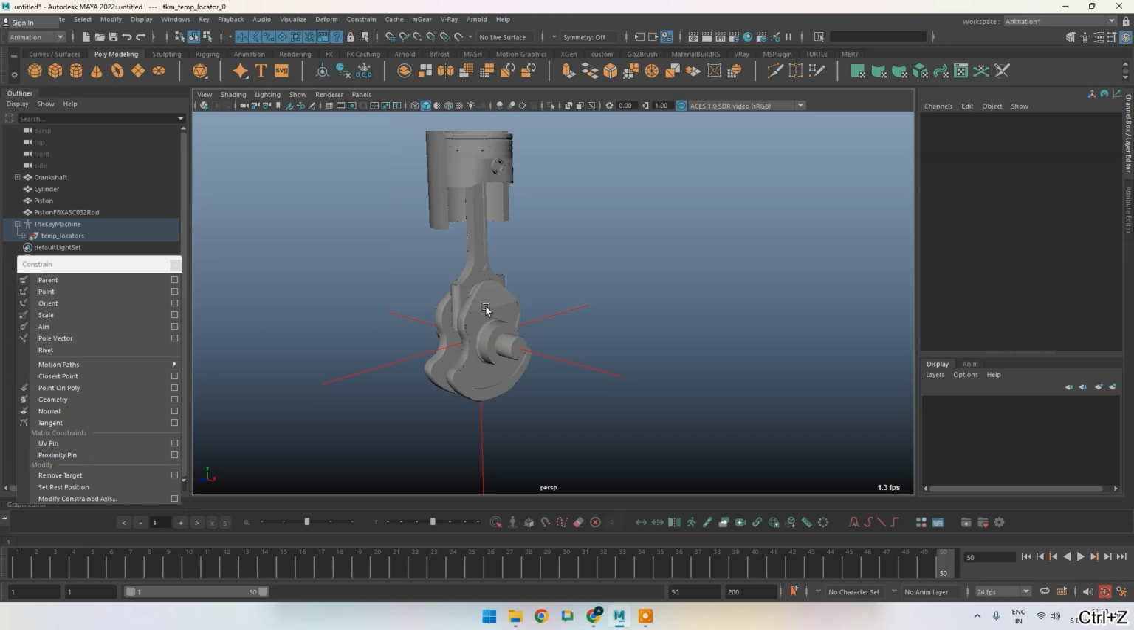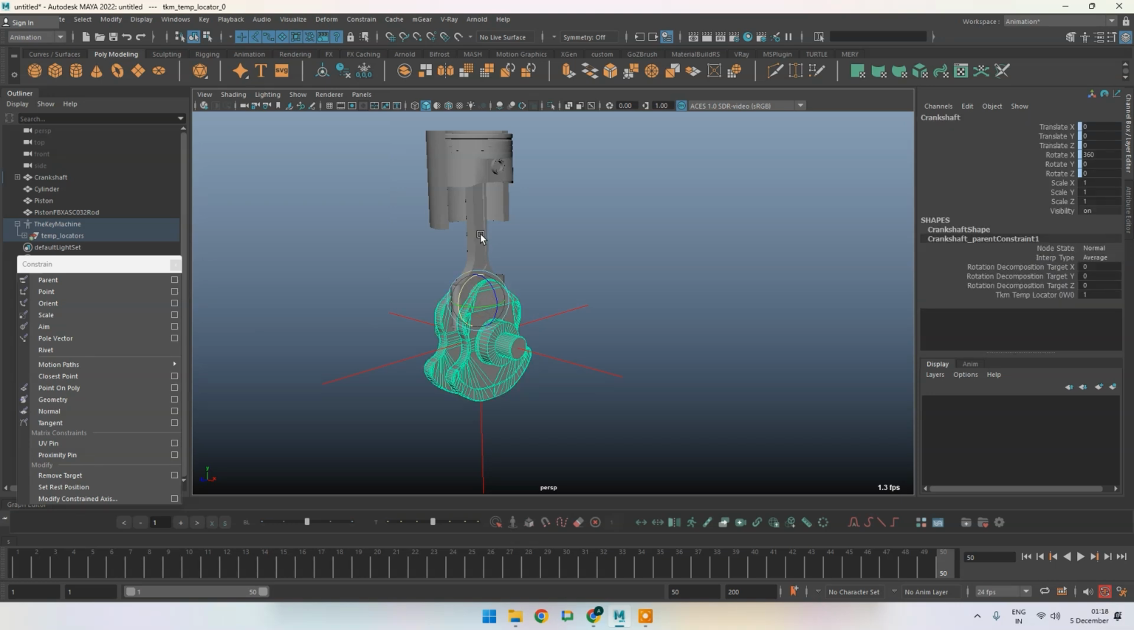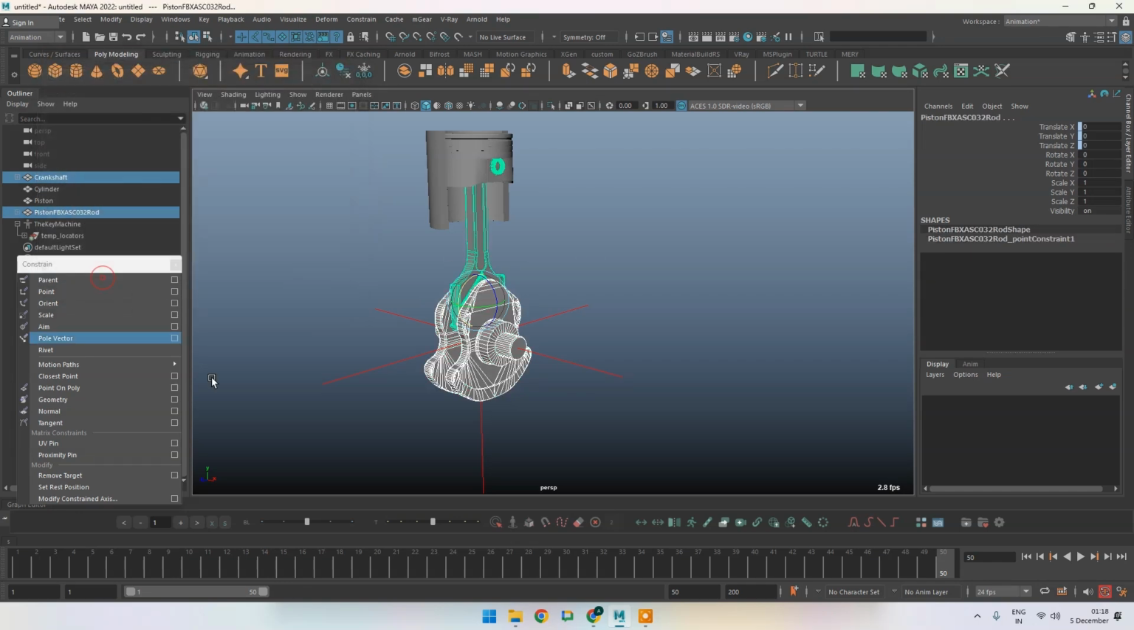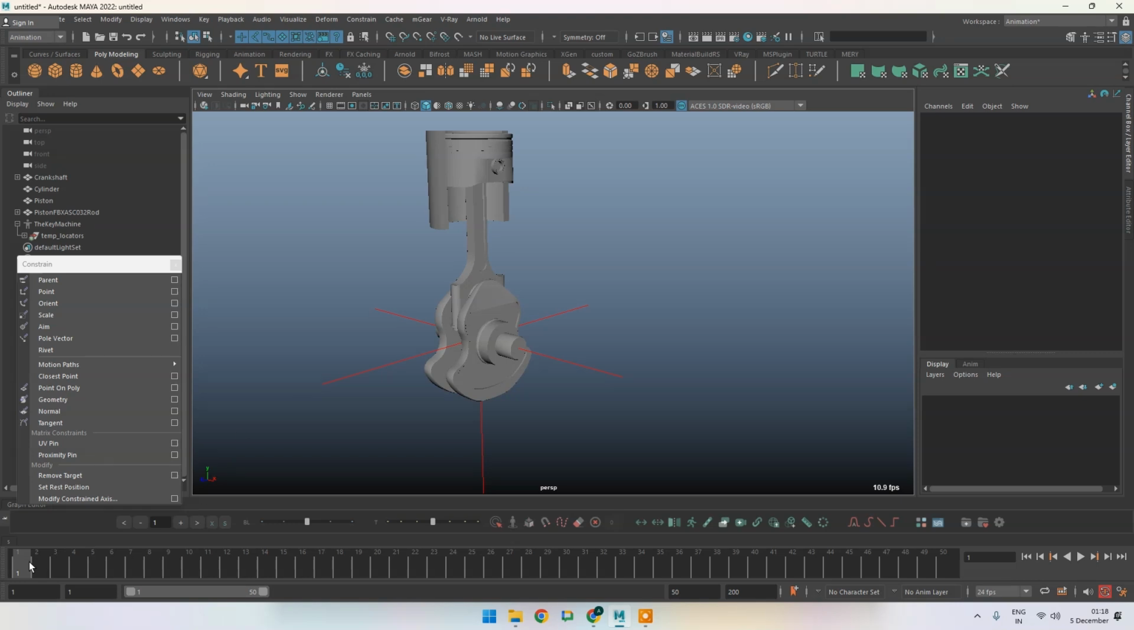Next we need to point constrain the piston rod to the crankshaft. Select Parent, Child, Constraint and hit Add. The piston rod is now connected to it. Next we need to aim the upper end of the rod at the piston so it moves only on the Y-axis.